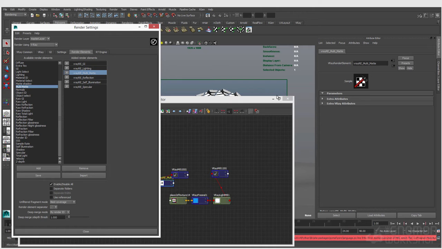So on this multi-mat, if I expand the V-Ray attributes, you can see we've got red, green, and blue associated object ID numbers, and then a checkbox to use material ID. I am going to be doing a material ID, so I do want to turn that on.